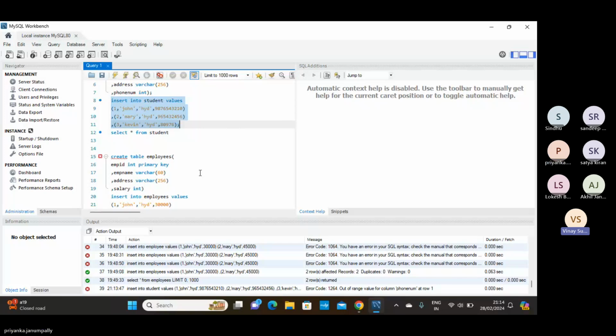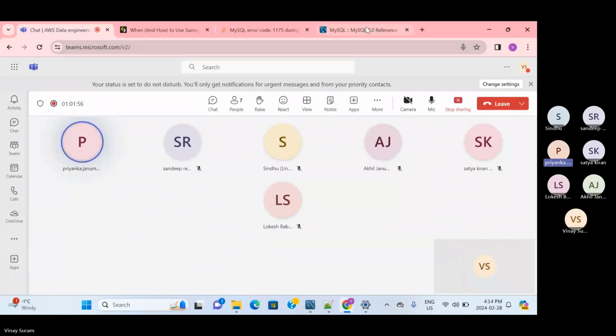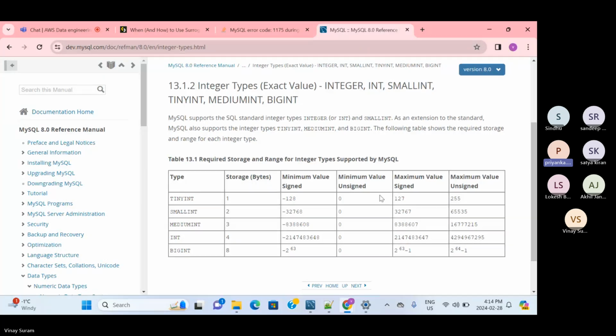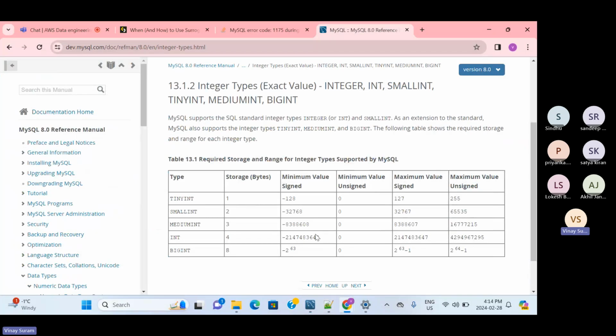So I'll share my screen. So this has some specific range actually. Based on the range, since you are giving a value that starts with 9, it's huge. It seems to be like a phone number, but it's int, right? So int is something you are giving such a big value. But if you talk about int, you could see the value range.